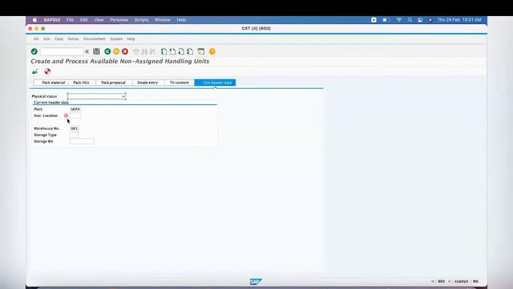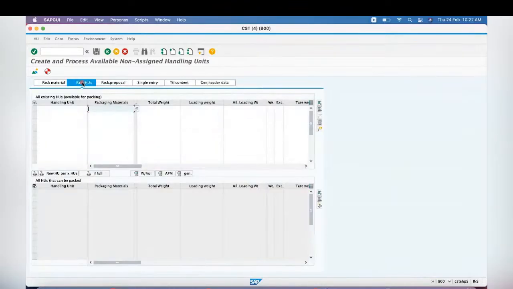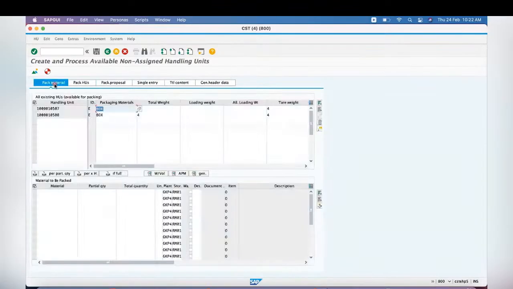Go to HU02 and here you can give the locations RM01, pack material, and here you can use 923 pack.bin. Pack HUs, box. You wanted to pack into 2 boxes, for example. 2 boxes, each one piece.